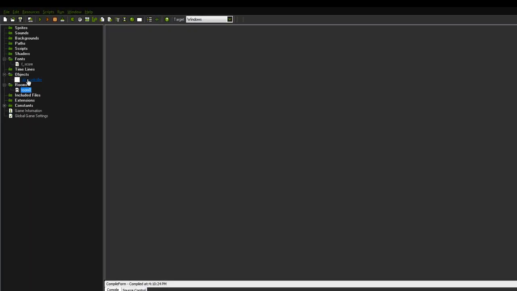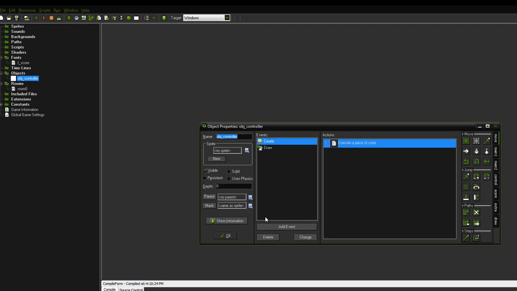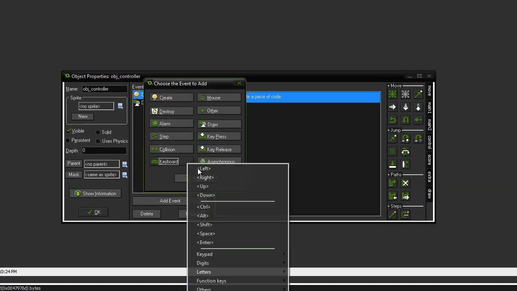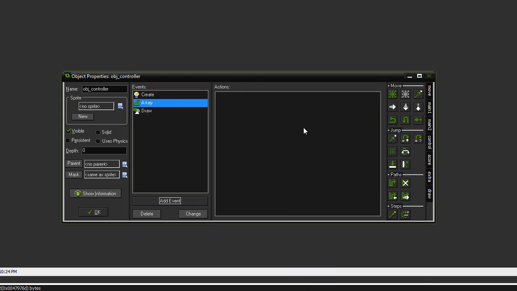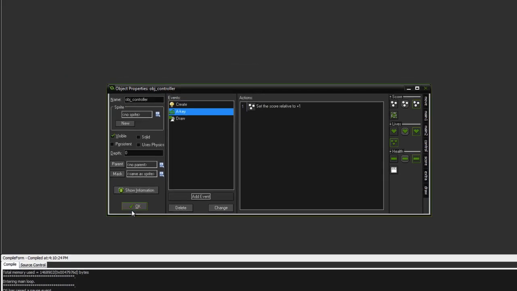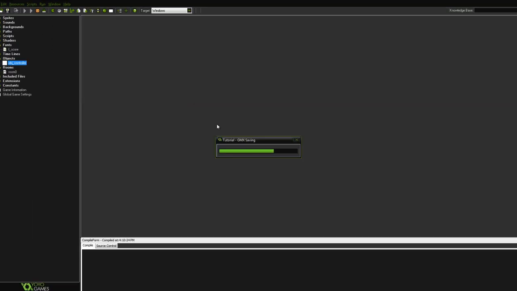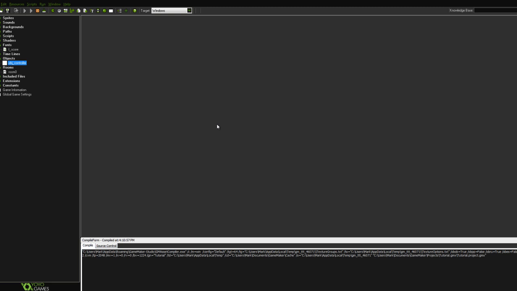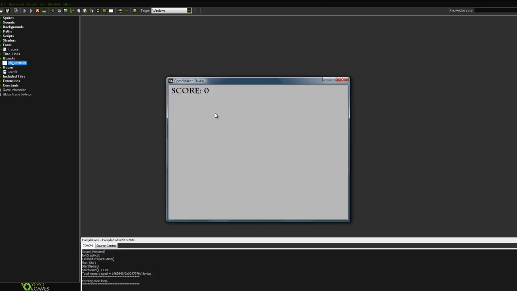Now let's create, in the same object, let's just say if you hit the key A, then you will get one score. Plus one, and make sure you hit relative so it adds one every time. Now we're going to go ahead and hit play. And we hit the A button. There you go. That is how you set up your score.